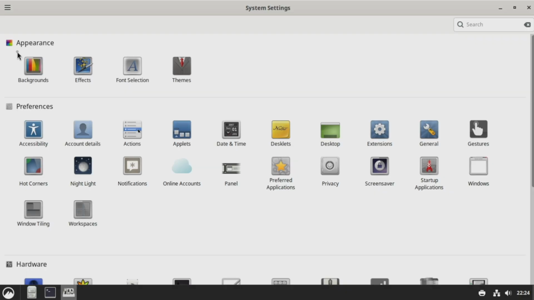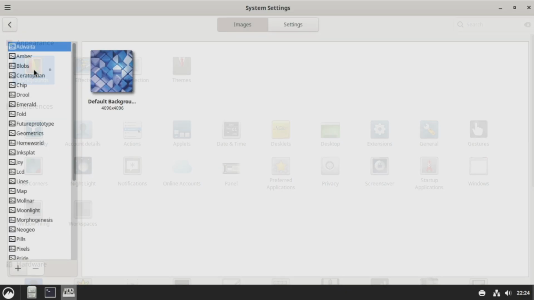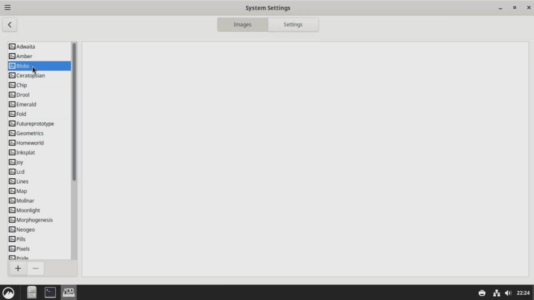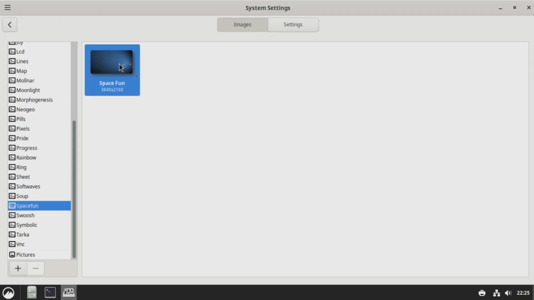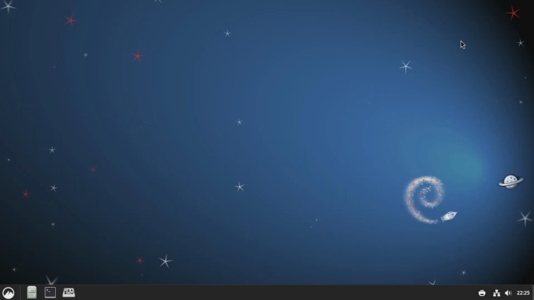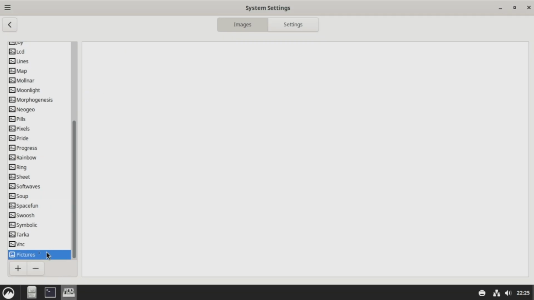But under appearance, you may want to click on background. So we'll click on that. And you can choose different backgrounds if you wanted to. I'll just choose the Space Fun one, so we'll just double click on that, and that will apply the change to your desktop background. One thing to note is that there is the pictures section, so that you could add any pictures that you wanted to as your desktop background.